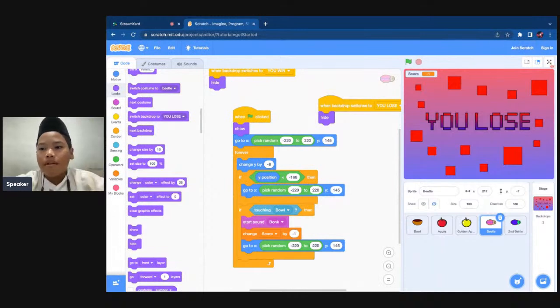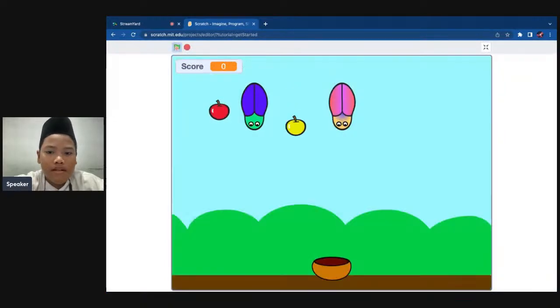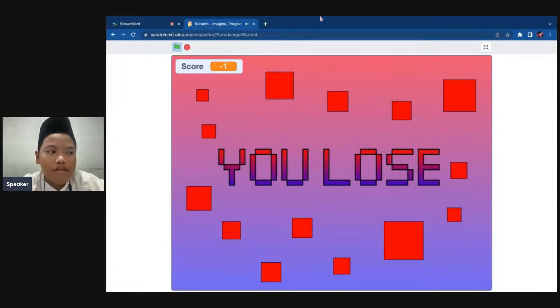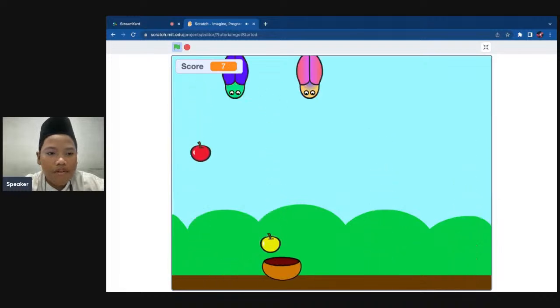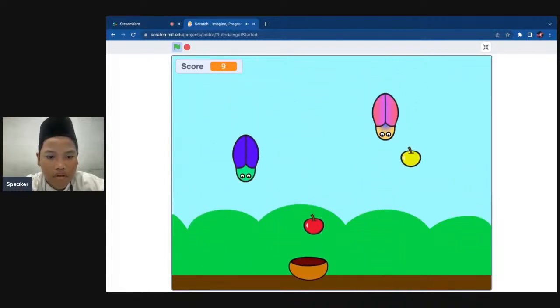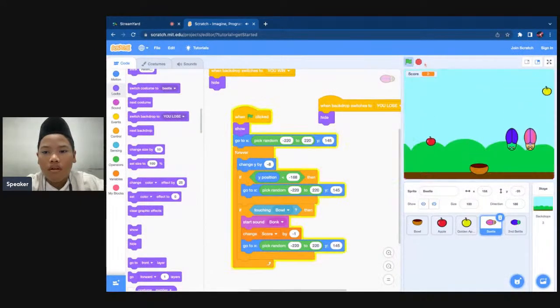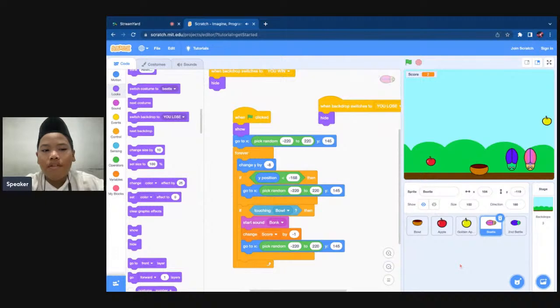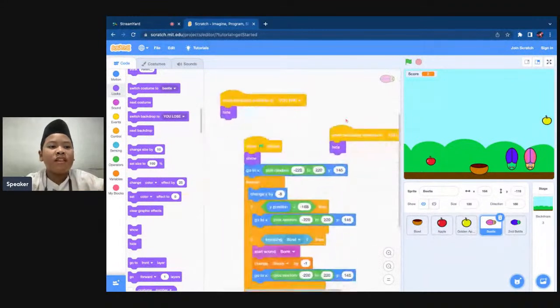Now, let's play the game. If you want to view full screen, you can press this full screen control button up here. And let's start the game. As you can see, after we touch the beetle, we die. And if our score becomes 13, we will win. That's the end of the game. And we finish how to make catching fruit game.